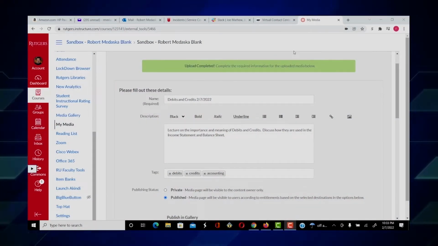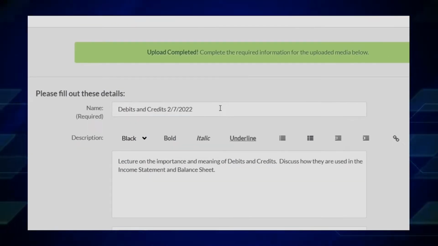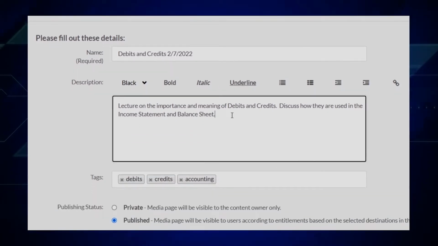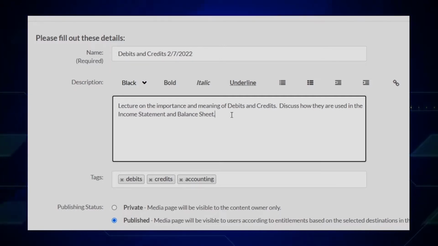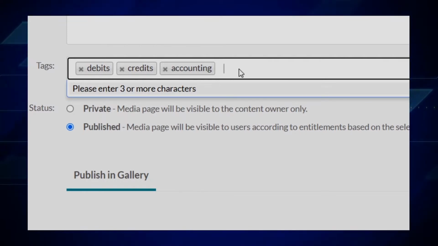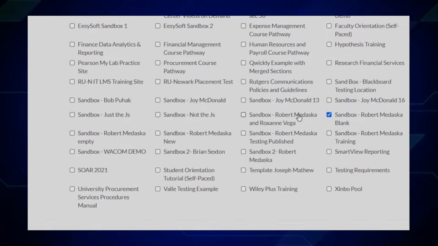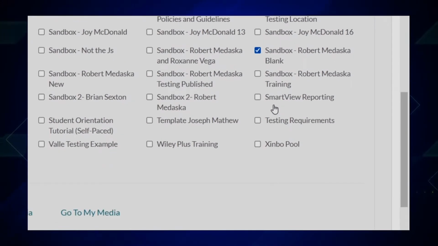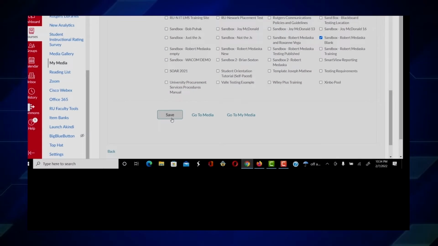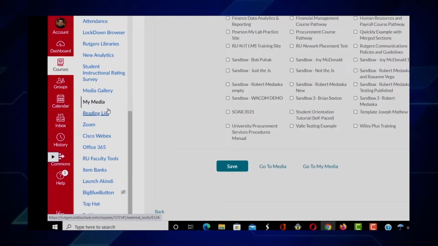Here's a quick tour of My Media inside of Canvas. Name. Make sure to post a name and date. That's very important. Underneath, description. Put together a somewhat lengthy description explaining exactly what's going to be covered in your session. Include some tags. Makes it much easier for students to go in and search. Publishing status. Make sure that it's published and choose the appropriate course that it will be published to. Once you're done, hit save, and it will basically appear inside of your course. You just have to set up a link for students to go view it. That's a quick tour of My Media.